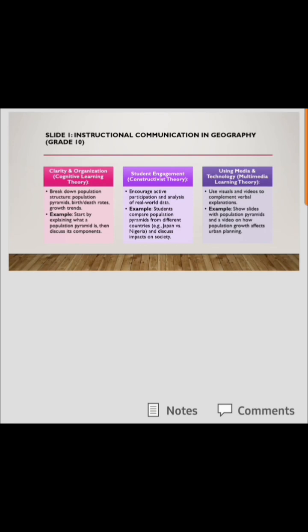As you can see, slide 1 is about instructional communication in geography. Think of this lesson as a puzzle. We are going to break down the concept of population structure into manageable pieces, just like putting together a puzzle. Okay, so we are going to use cognitive learning theory to guide our approach, making sure the information is clear and organized. For example, we'll start by explaining what a population pyramid is, then dive into its components, and then go on with death rate, and so on and so forth.